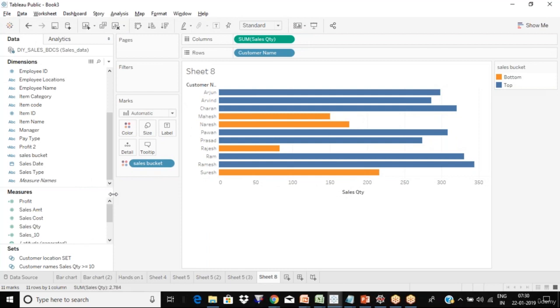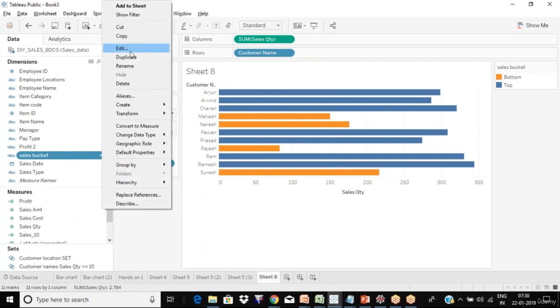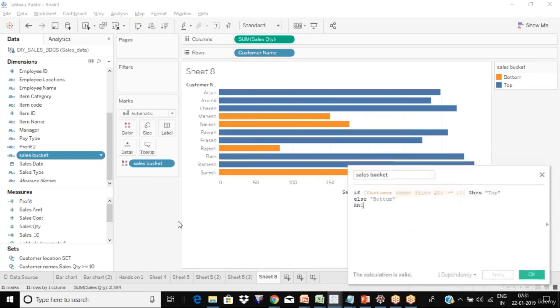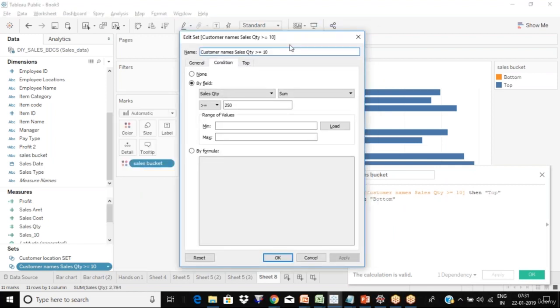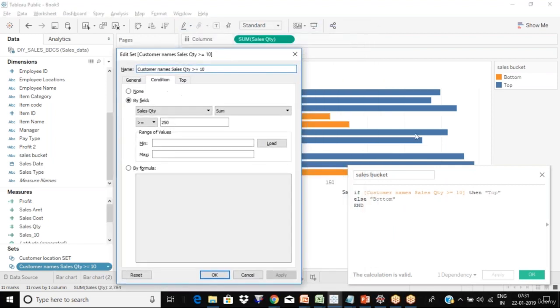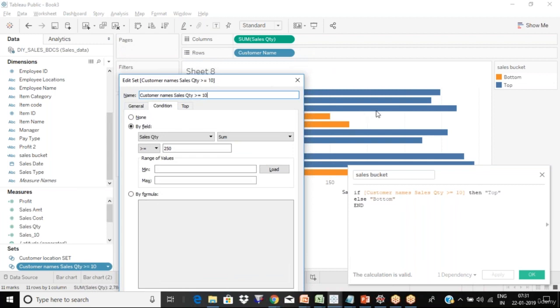So there are two things. First, you create a set and then use this set and create this bucket. So if I want to go and edit, so this is what it is. And if you want, how do we create a set? This is what it is. So on my screen, go and create these and drag those columns and you should get the similar view. And let me know once you're done.